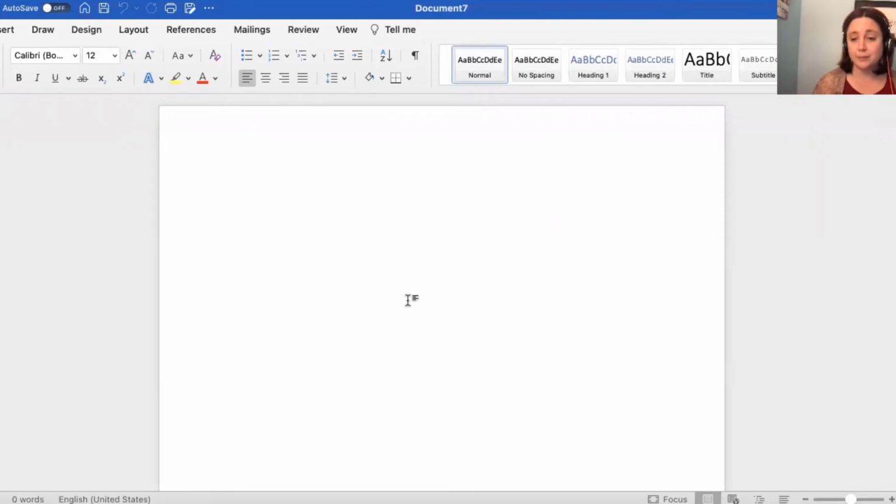Okay, we've got a blank document up here. I'm using Microsoft Word today. The process is very, very similar if you're using Apple Pages or Google Docs or some other word processor. The first step in setting up our paper for MLA formatting is to double check the margins.